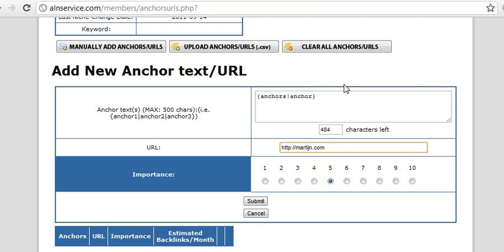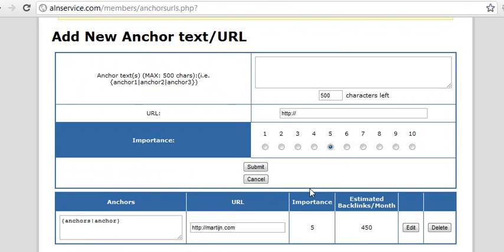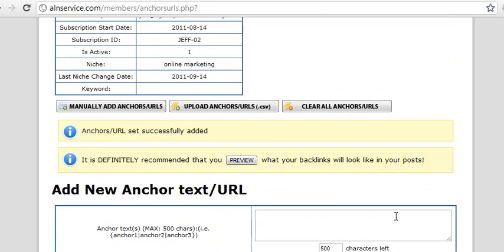And it works exactly the same as before. Just put in the anchors and then the URL and submit. And as you can see here, now I have one anchor URL combo. So I could delete here if I want to get rid of that, I can edit it.